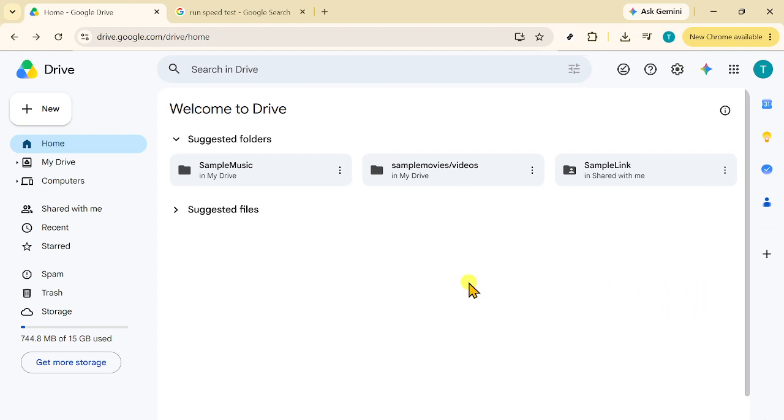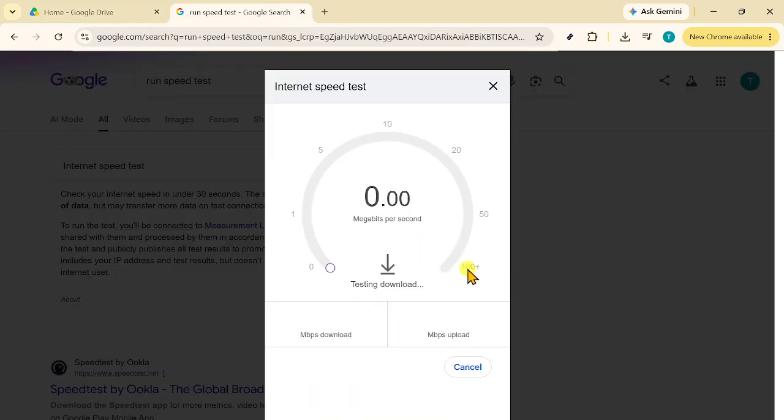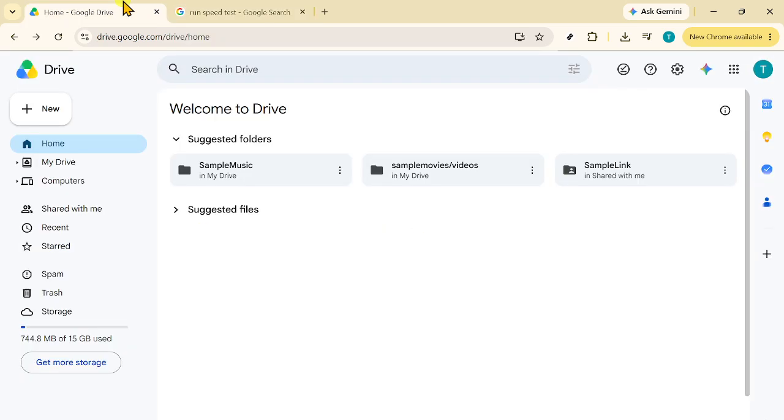If you want to be more certain, run a speed test. This can help you see whether your upload speed is too slow or inconsistent. Since Google Drive relies on a stable connection, poor upload speed can cause files to hang or fail midway. If the speed test shows weak performance, it may be best to wait for a stronger connection before trying again.